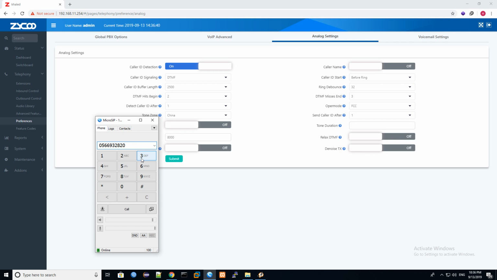So now this number is the full number. We can see now this is a 10 digits number. If I receive it from the ITSP like this, only 8 digits, I didn't receive the last 2 digits.